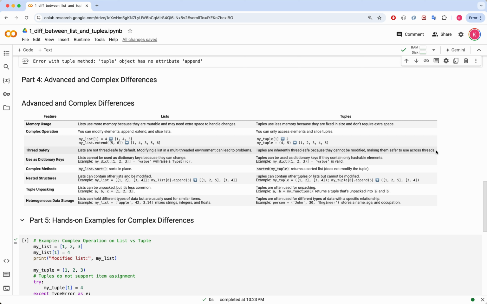Use as dictionary keys: you cannot use lists as dictionary keys because lists are mutable, meaning their contents can change. Python requires dictionary keys to be immutable and hashable. For example, if you try to use a list as a key, like my_dict[[1, 2, 3]] = 'value', it will raise a type error. Tuples, however, can be used as dictionary keys as long as their elements are hashable, e.g., numbers or strings. For instance, my_dict[(1, 2, 3)] = 'value' is valid because tuples are immutable.